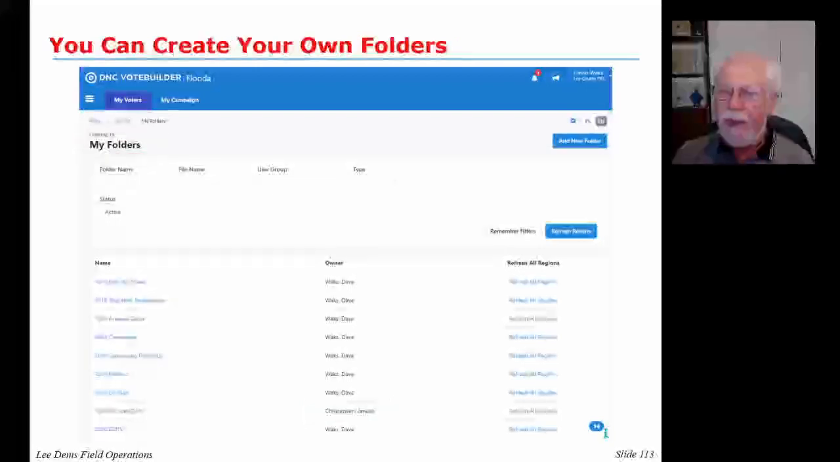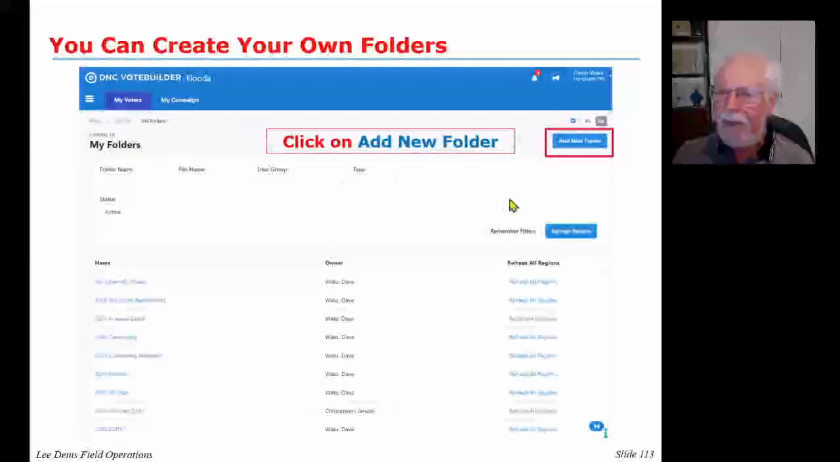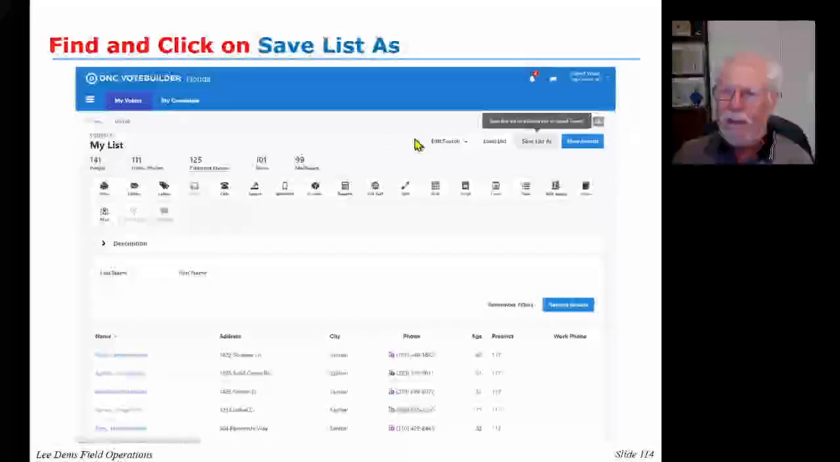If you want to create your own folders, just click on Add New Folder, which is on the same line as My Folders. When you click on it, you create a folder. You can create as many folders as you want. Name it with your precinct or name it with your name, so you have a place to store the search. So now we've created a folder. We want to go save the list.